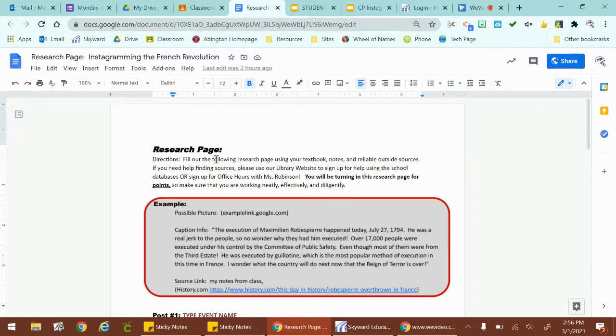The last thing I did want to point out, if you need help finding sources, please use our librarians. They have a help website, kind of like a help sign up on our library website. I'll be posting that link. Or you can sign up for office hours with me. Either one of those is a really good option if you need help with this project outside of class time. You can sign up with either our lovely librarians or with me.